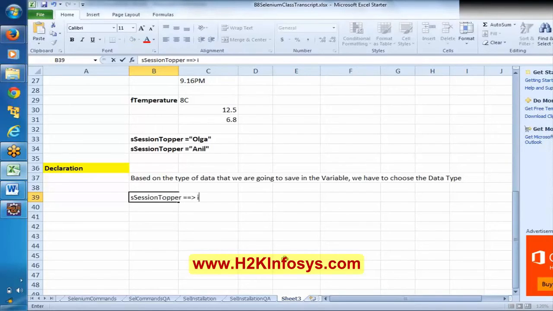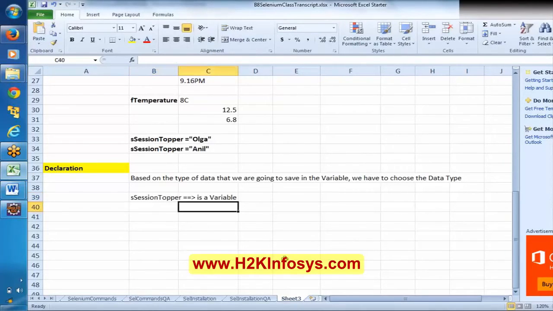Say, for example, I am saying sSessionTopper is a variable. Okay, what is this going to contain? What is sSessionTopper going to contain? Can you guess? Can you type your guesses in the chat box? Yep. Basically, it's going to contain names, right? It is going to contain names.